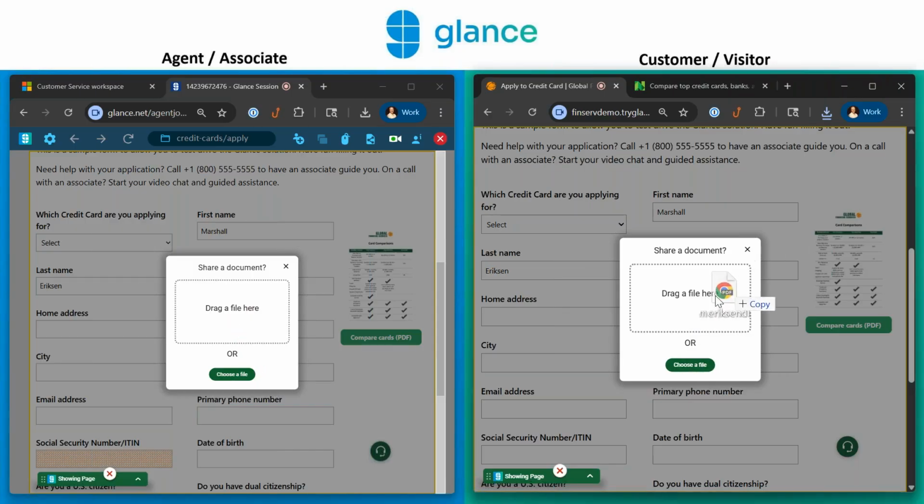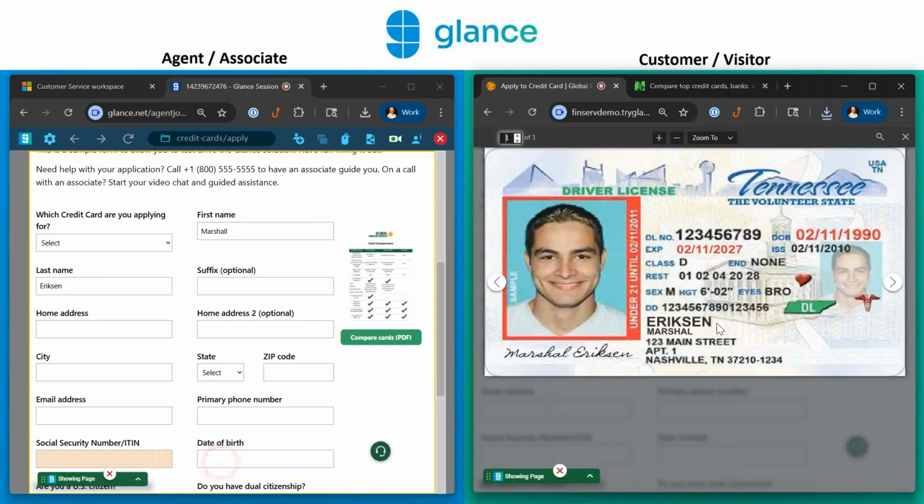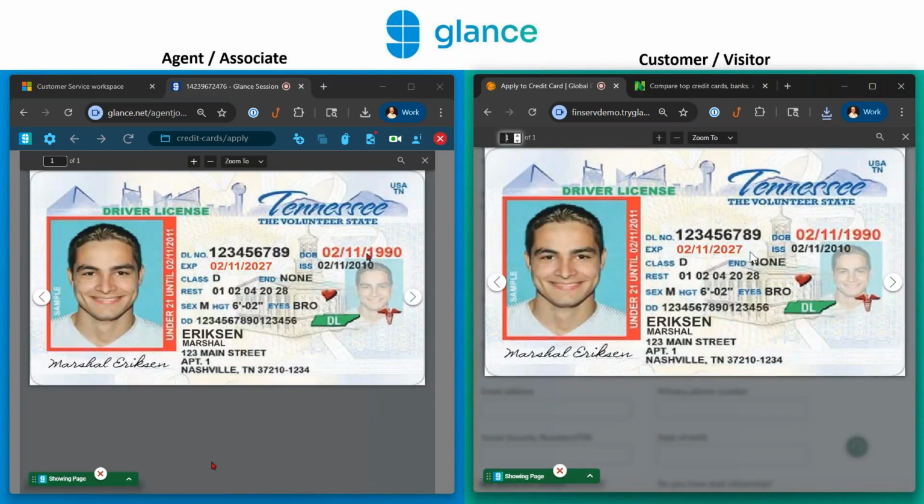And Marshall happens to have a PDF copy of his driver's license. So Marshall gets a preview, similar to what I had as the agent earlier, of what he's about to share before he shares it. And when he shares it, keep your eye up on this share document icon here. You'll see something appear. When we do share it, now we can co-browse this document together as well.